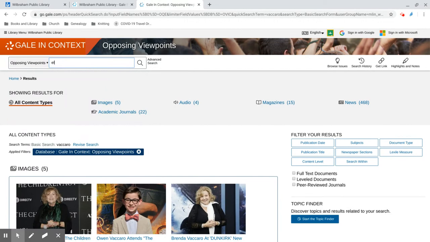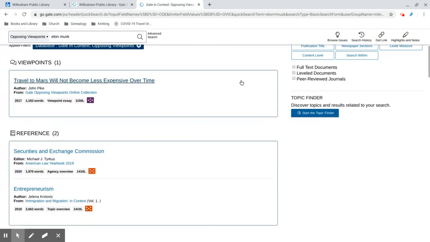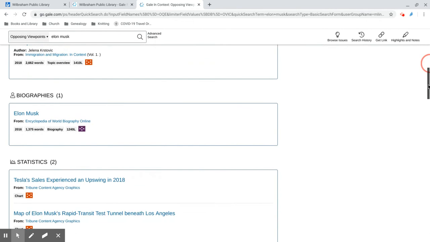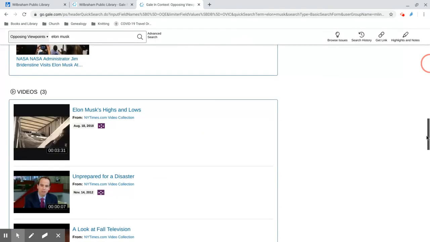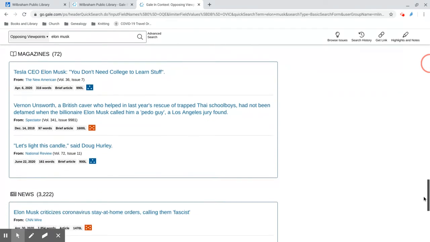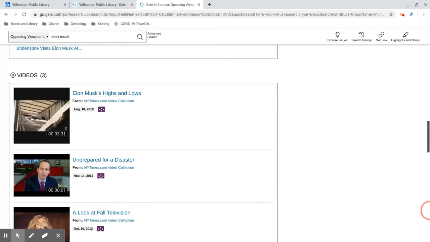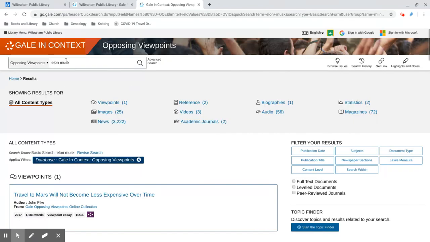But this works out really well if I were to say, look up somebody like Elon Musk, because you can see one of the viewpoints, travel to Mars will not become less expensive over time, probably was in the space exploration that we looked at earlier. And then as I continue to scroll down and find some other things that mention Elon Musk, one of the things listed under news is his reaction to stay-at-home orders. So those are two very separate articles that aren't going to be under one topic, but come up on the search when I look for something that isn't necessarily a topic.